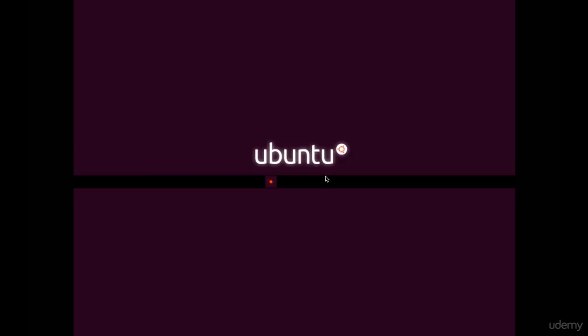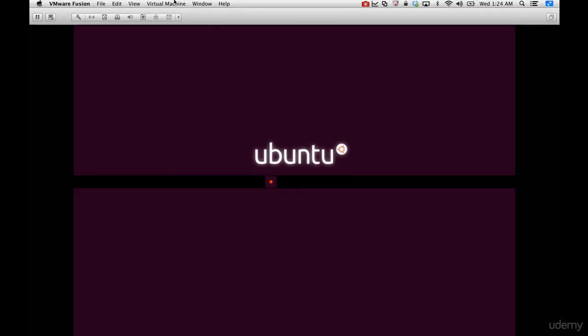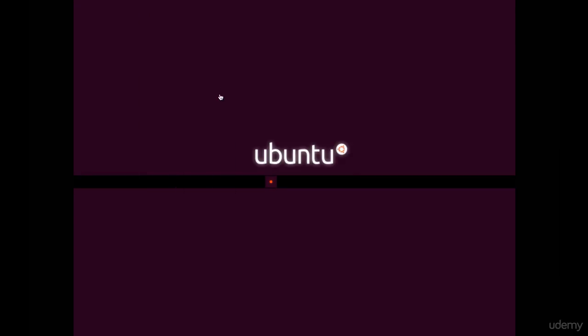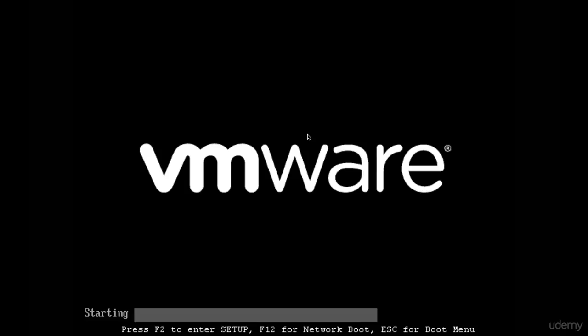Sometimes your system hangs like this, your virtual machine hangs. You can always go to the top, select the virtual machine, and say either suspend or restart. In this case I would say restart. Probably all the installation has been done, but for some reason it hung at this point. So I'll click restart, which is like powering off your machine physically, and let's see what comes up.